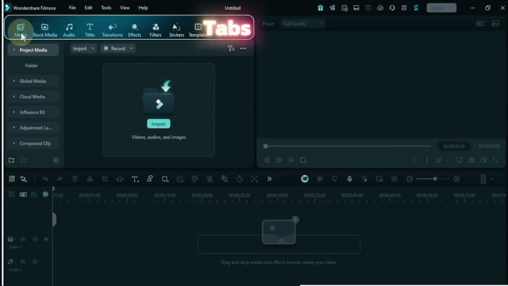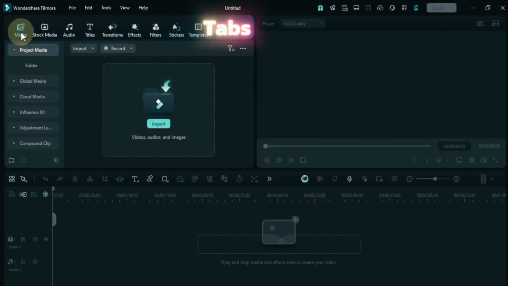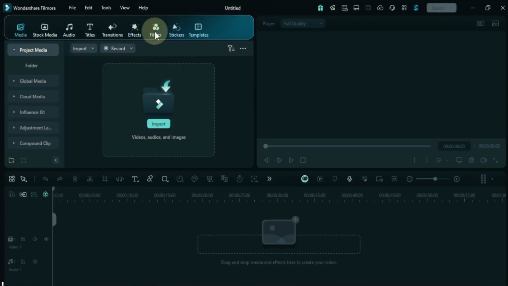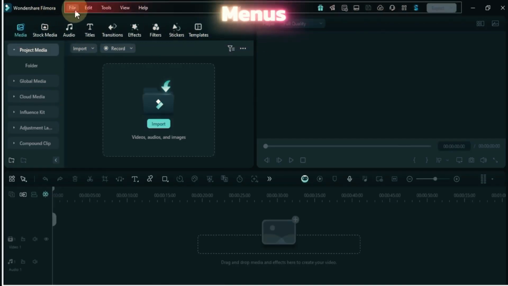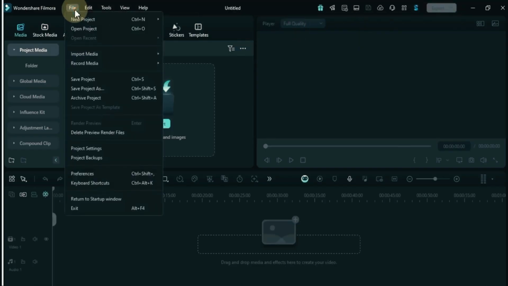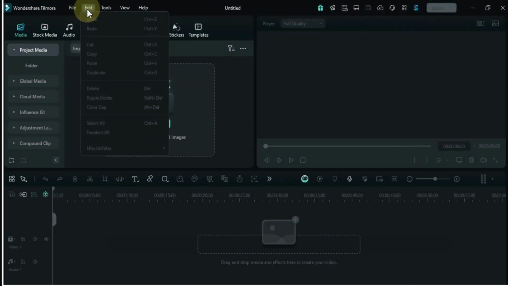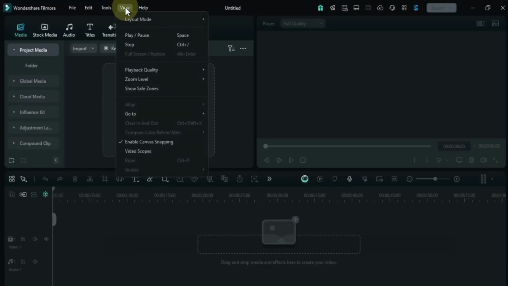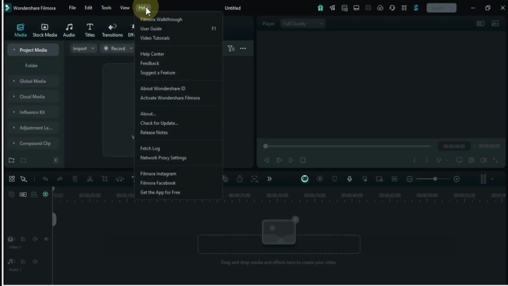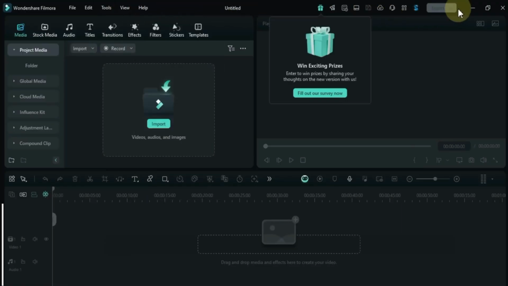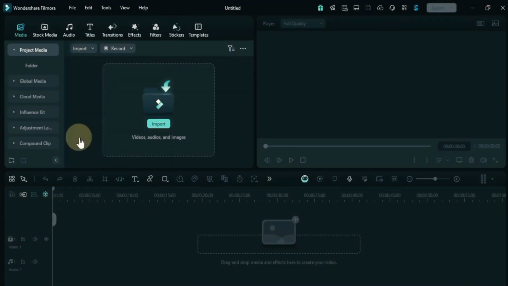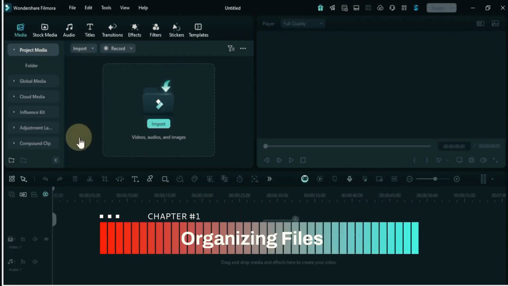You'll also notice tabs for different assets like media, stock media, audio, text, transitions, effects, filters, stickers, and templates. Above the timeline, you'll find several menus, like File, Edit, Tools, View, and Help. I hope you've got a good grasp on the interface now. It's pretty straightforward, and I'll walk you through everything in detail, step by step. Now let's move on to importing your files.